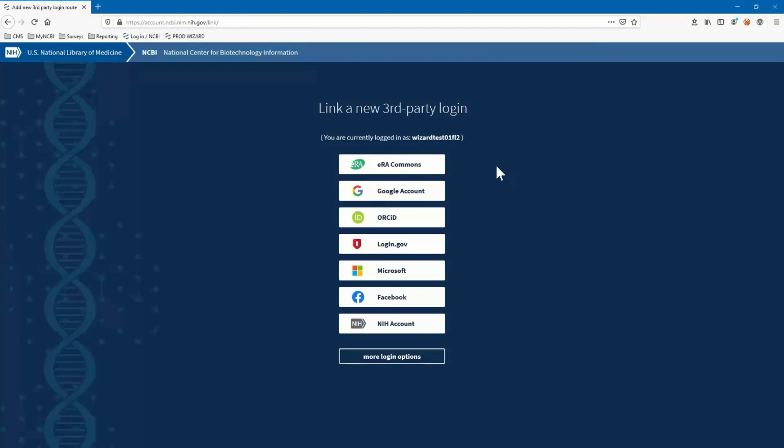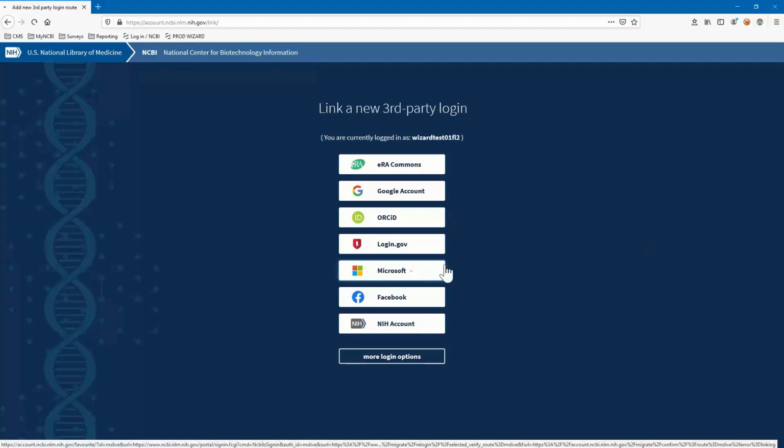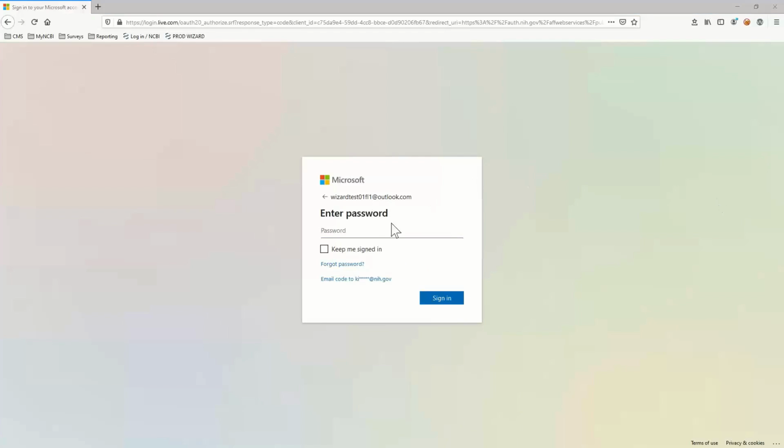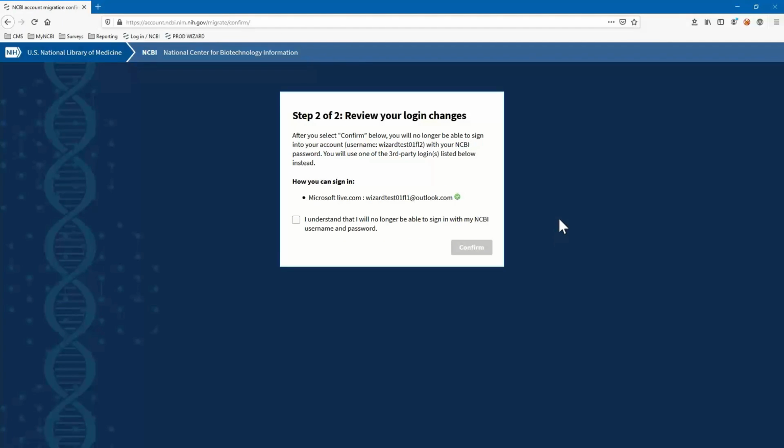And then I'm going to pick the third party that has the account that I'm going to link. So in this case, I'm going to pick Microsoft. And I'm going to log into my Microsoft account. And it's going to think a little bit. And then it's going to take me back to the wizard. So we have successfully linked that Microsoft Outlook.com account to my NCBI account with that username.